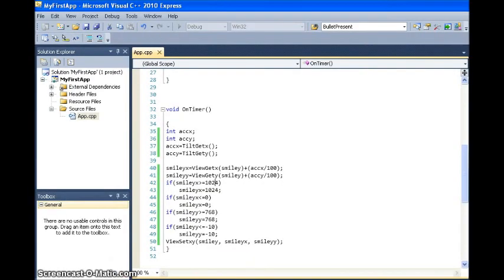So now I can't wait to see what you come up with using your accelerometer and the API tilt get X and tilt get Y in order to have your image move around on the screen. We'll see you in the next video.